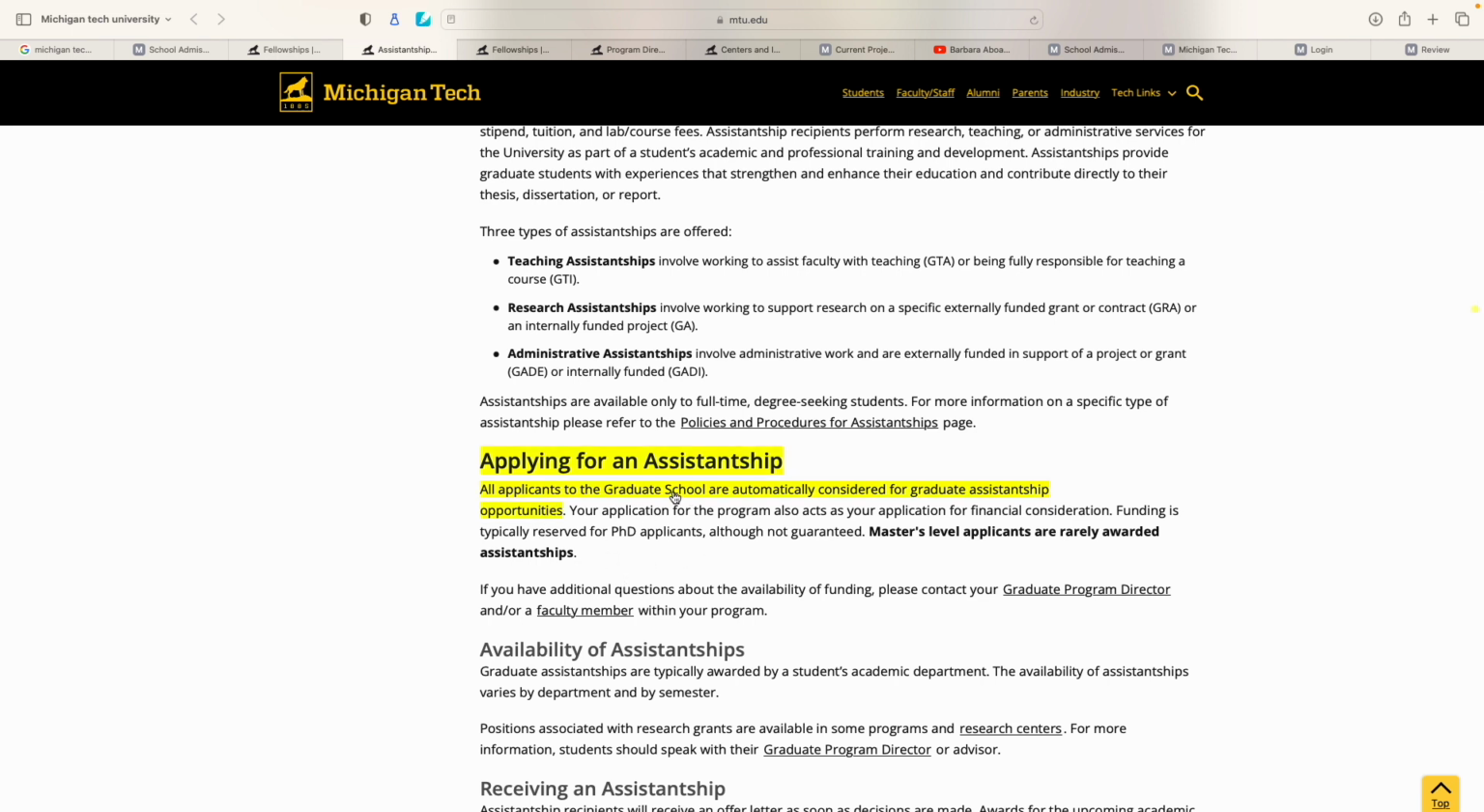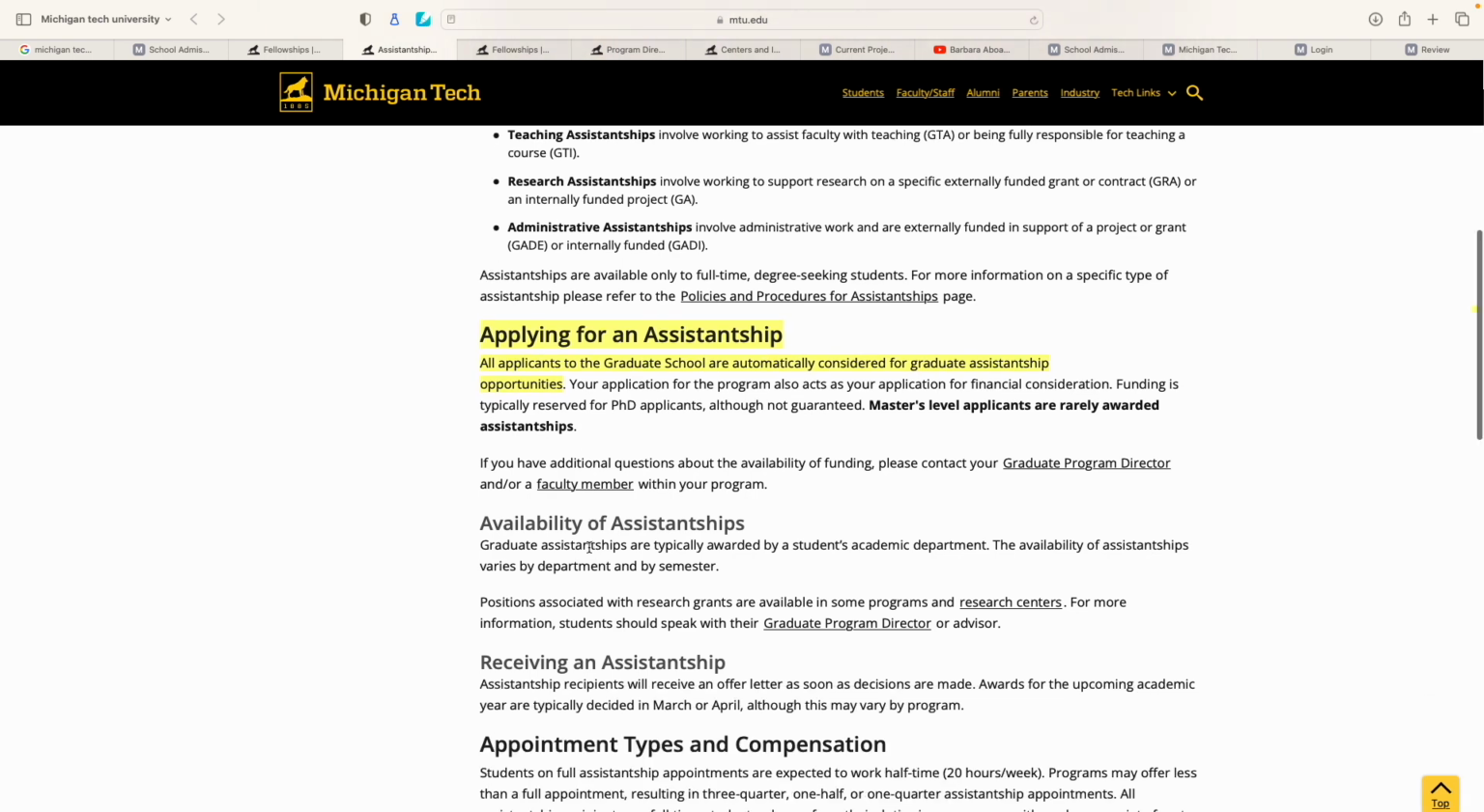They state here that if you apply, you're automatically considered for graduate assistantship opportunities. However, these are for PhD applicants. Hardly do master's people get assistantship. But I'm going to show you a trick on what to do to follow up. There's the graduate program director and a faculty member within your program, and this is something you should do.